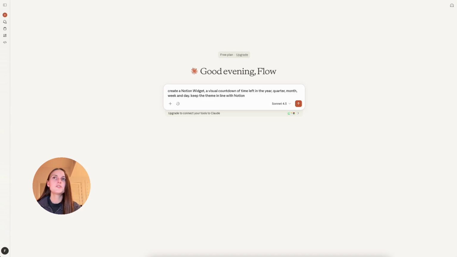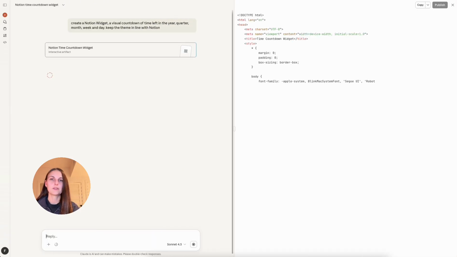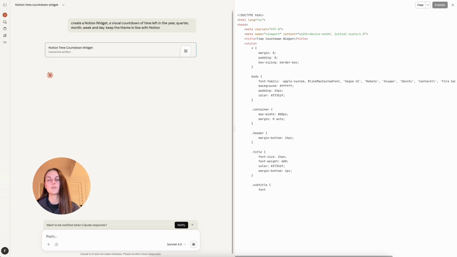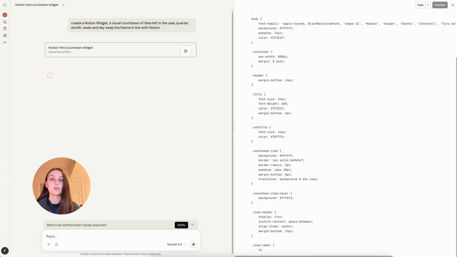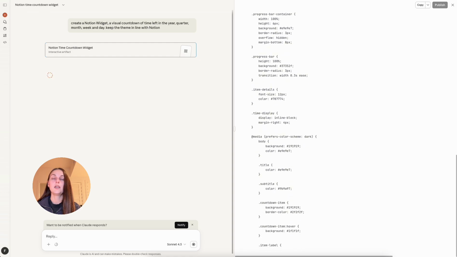Okay, so we just have create a Notion widget, a visual countdown of time left in the year, quarter, month, week, and day. Keep the theme in line with Notion. This is a pretty poorly written prompt, if I'm honest, and I just want to see what it will do. Some things we could say instead of keep the theme in line with Notion, it could have been like use Notion's font stack, use Notion's color palette. We could be more specific, but let's see how it does with very little instruction.